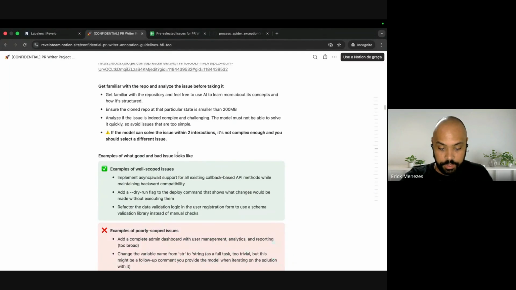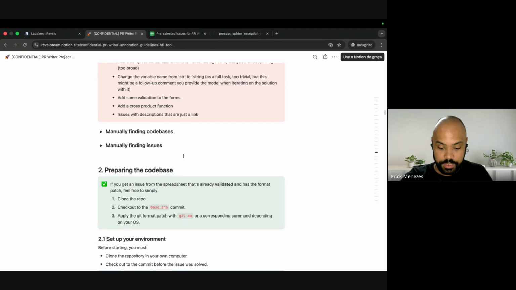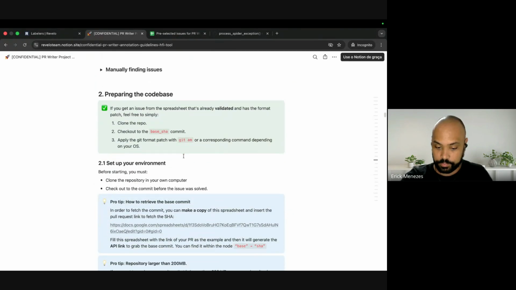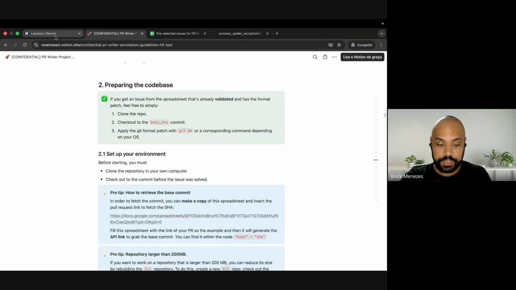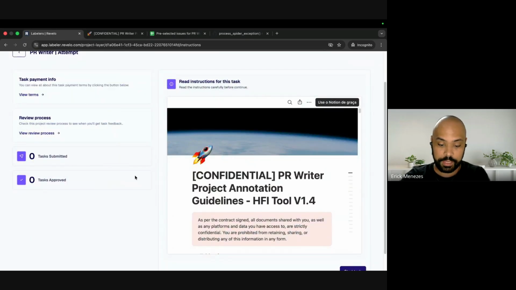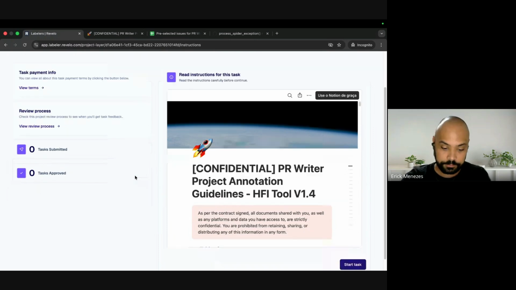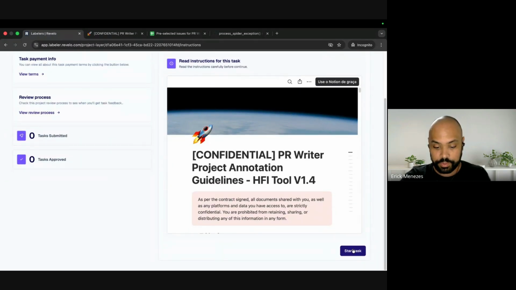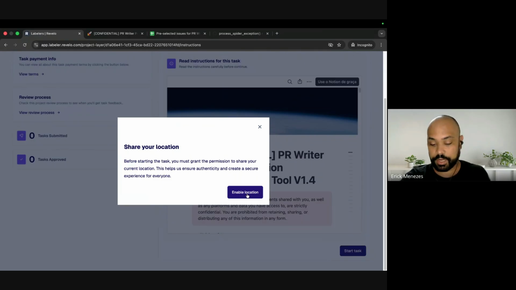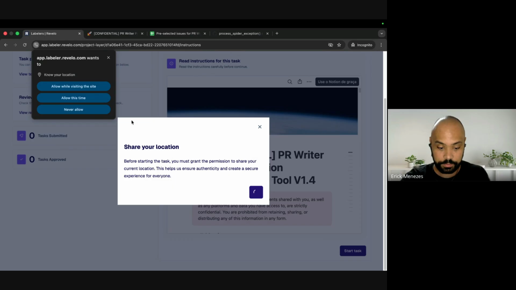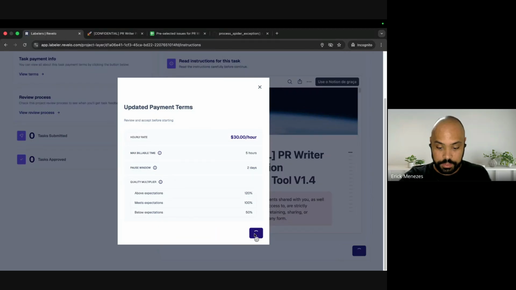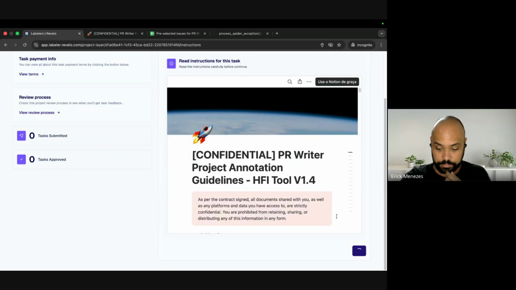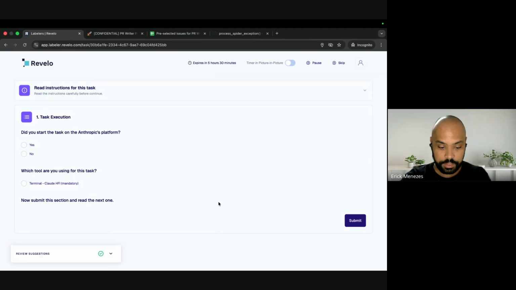So we select our code base. Now we have to prepare our code base on our machine. Once you have selected your issue on the platform, you have to start the task. When you start a task, you have to share your location. This is important for the platform to work. Give us some information about payments. And we start our task.